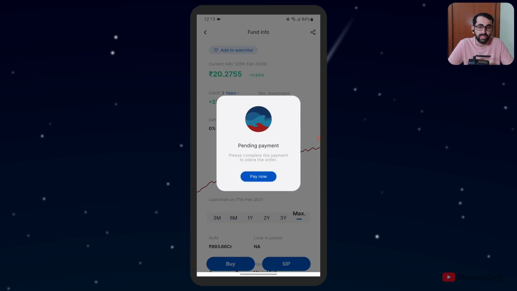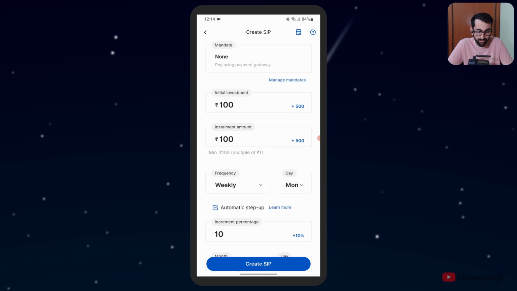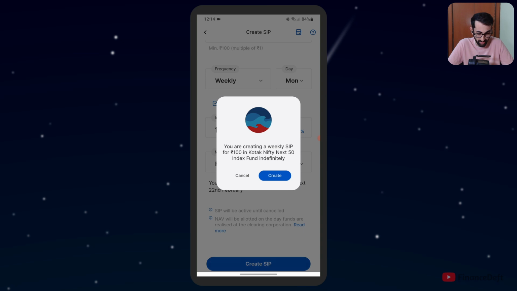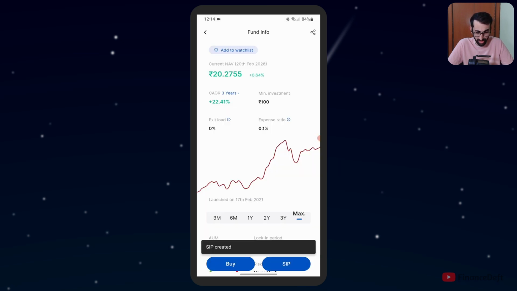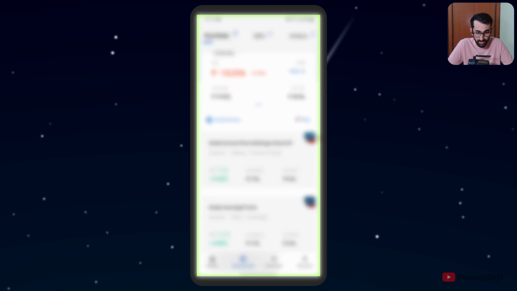You can choose to pay now or pay later. I'll not be doing the payment right now. Similarly, you can do the SIP, very same interface. Select the initial investment, installment amount. If you want to do a step up, do that and just create a SIP. Again, it will ask for payment. You can pay now or pay later. I'll just go to orders and cancel my SIPs. So that is how you can start investing in the stock market.